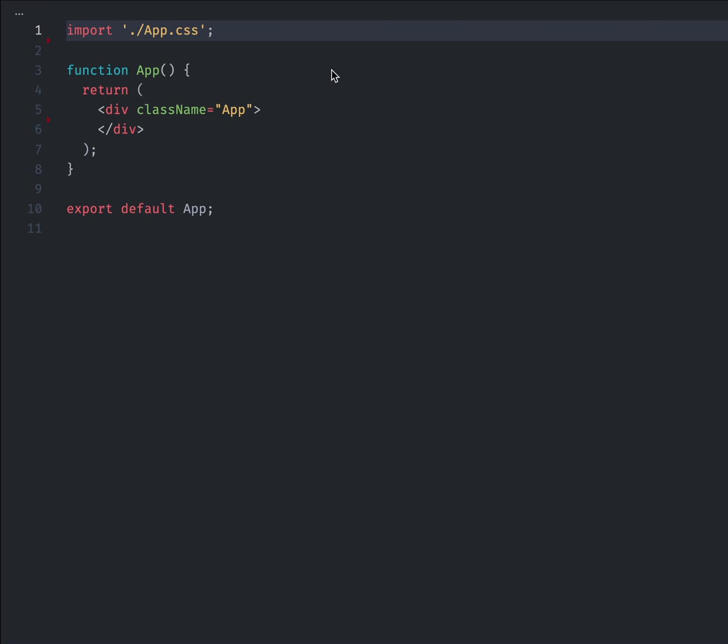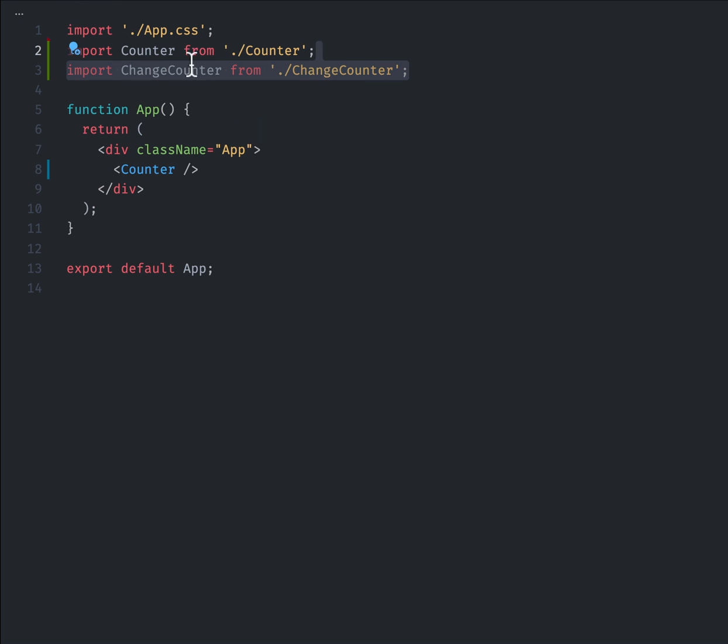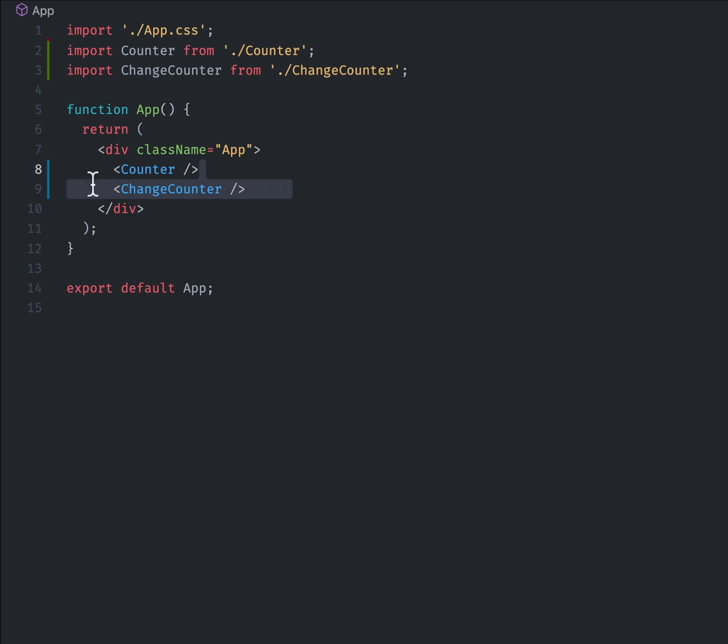And we are going to make some imports. So we are going to create a component called Counter. We're going to import that, and we are going to write that in the JSX, and then we'll also import ChangeCounter, which will be another component that we will be creating soon. And we will be placing that into JSX.